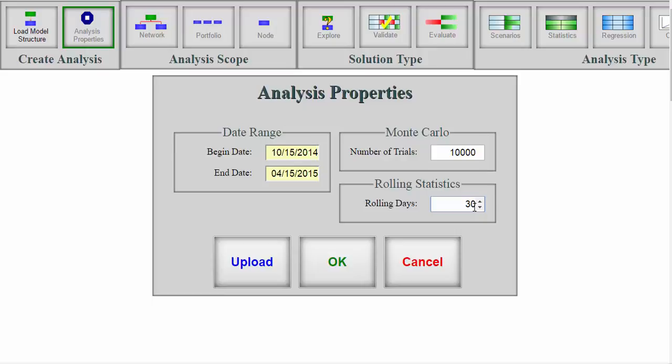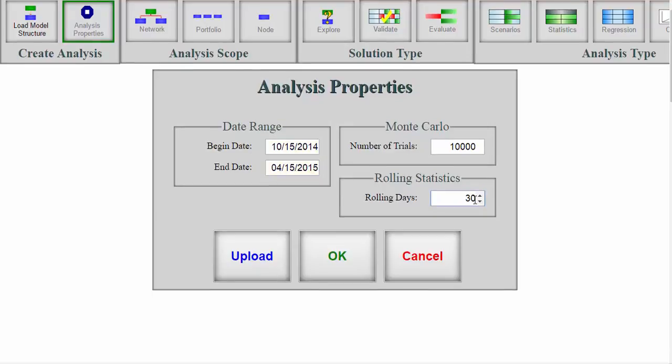Lastly, the rolling days parameter determines the number of days used to calculate the rolling standard deviation and correlation charts. Click OK.